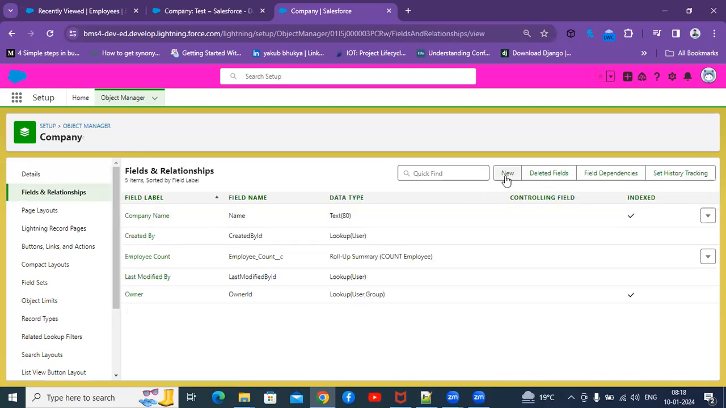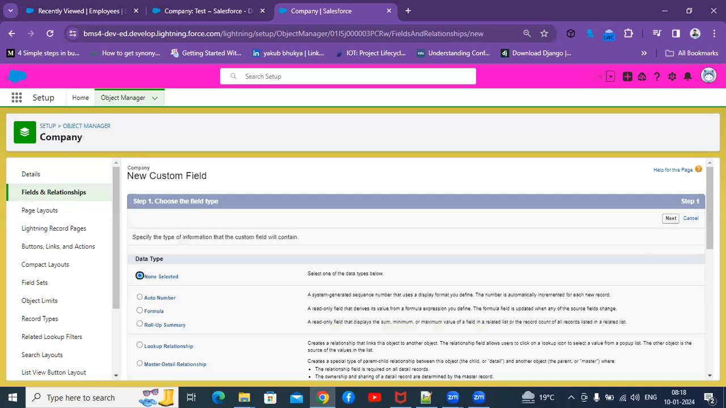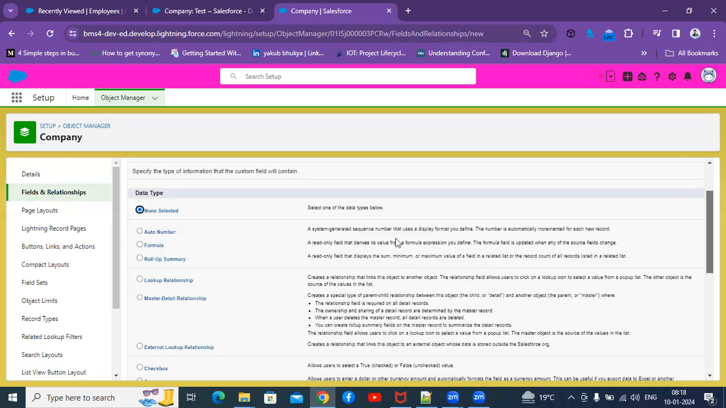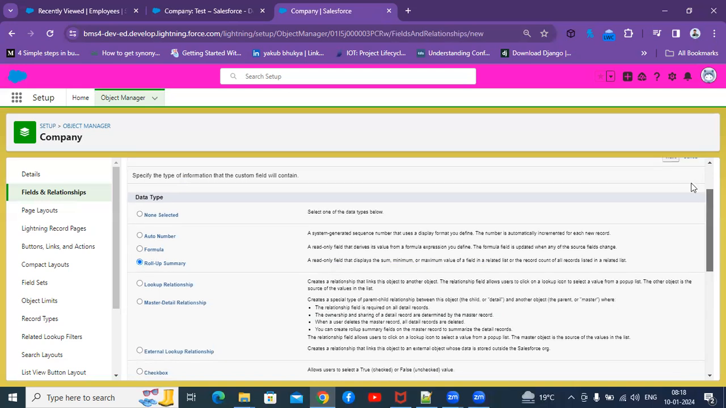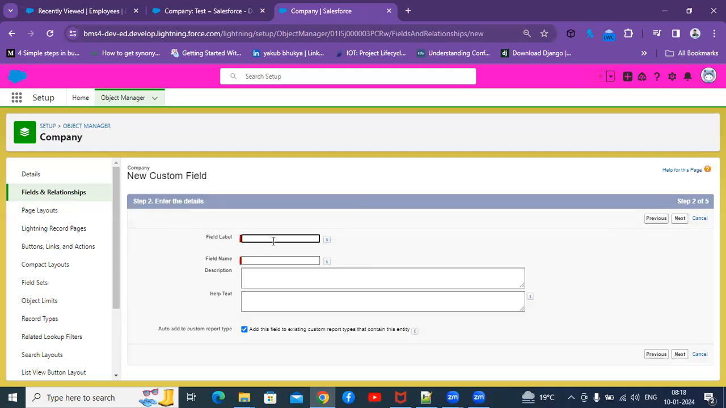In this roll-up summary field, what I want to capture is to calculate the total spend on employees. For that, we can select a roll-up summary field. I'm going with the roll-up summary field. Next. So here, yearly spent on employees.